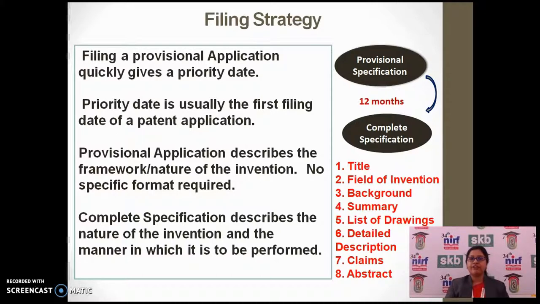These are some filing strategies for a patent or invention. Filing a provisional application quickly gives you a priority date. This priority date is usually the first filing date of the patent application. The provisional specification includes just an abstract of your invention. After 12 months, you have to give a complete specification.